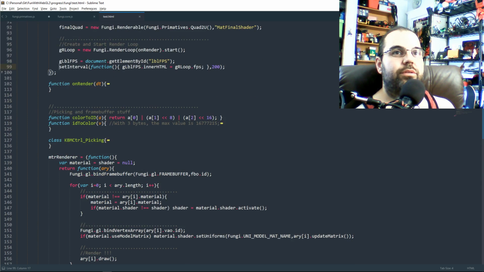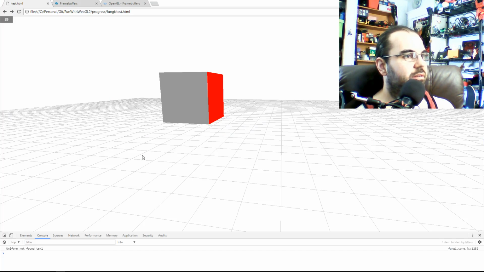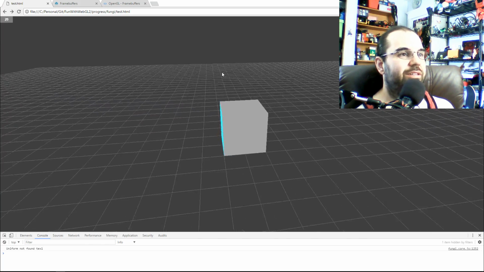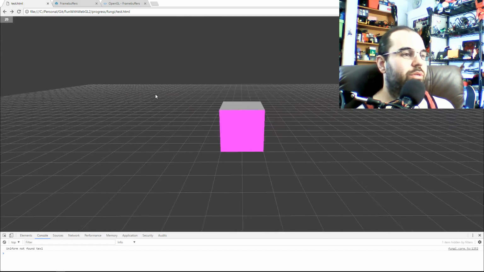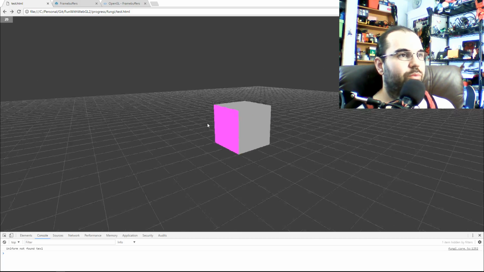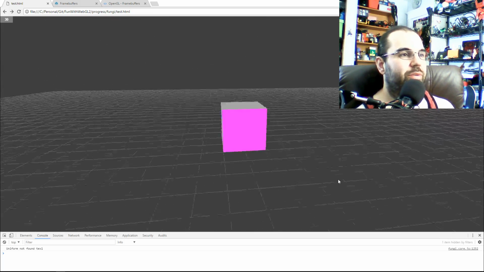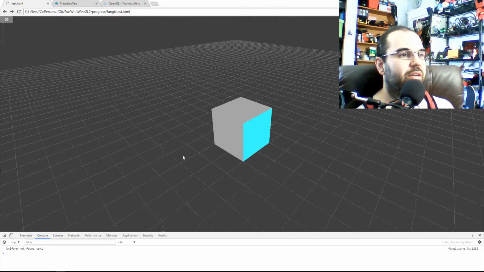So let's try out some post effects. I'm going to comment that out, and we're going to do color inverting. Since we have our color texture, we then can do things with it. So I'm going to just invert the color. I'm going to save it, and boom, the entire scene gets inverted. Remember, we're drawing the zero attachment, which is the entire scene drawn as a texture. So when we're redrawing that texture onto the canvas, we can do whatever we want with it. So we can change the entire scene in one draw call.